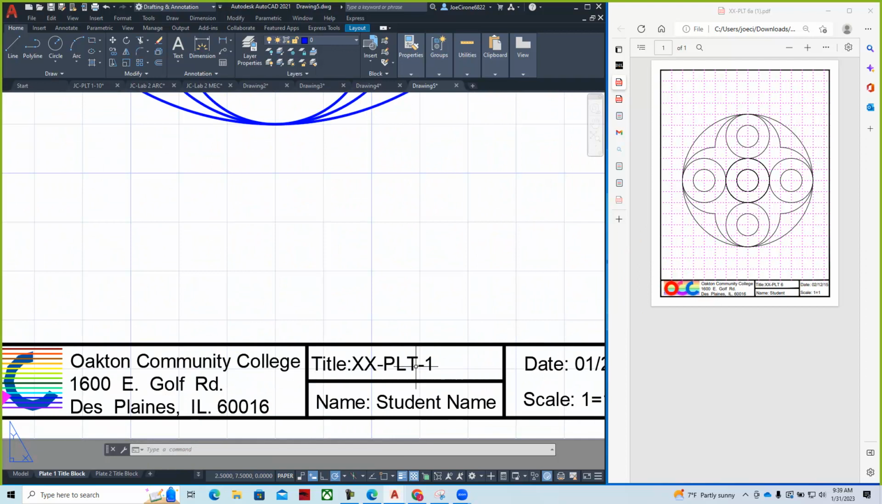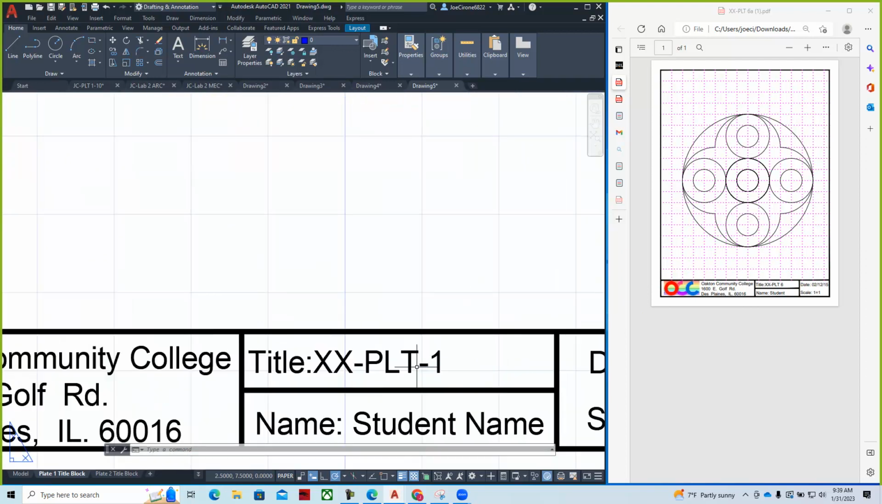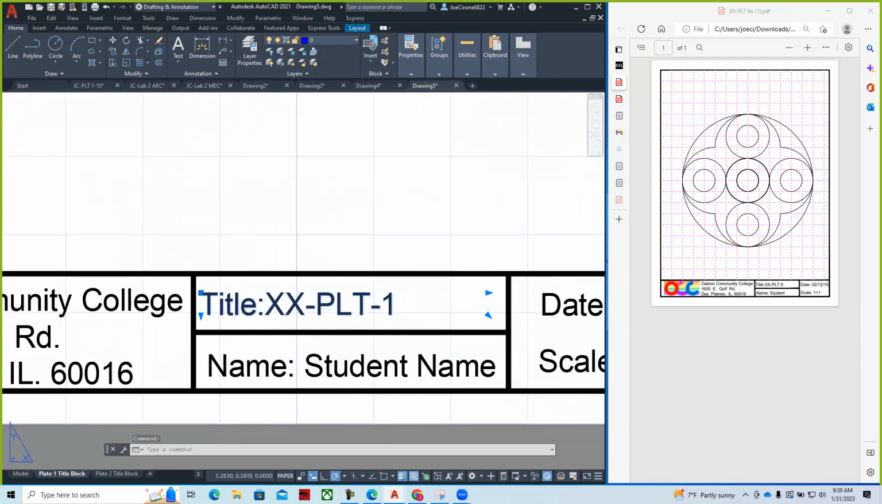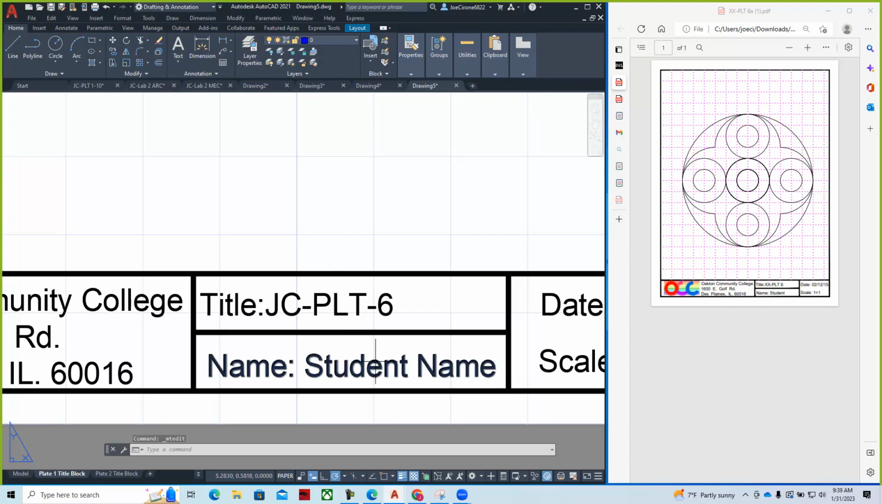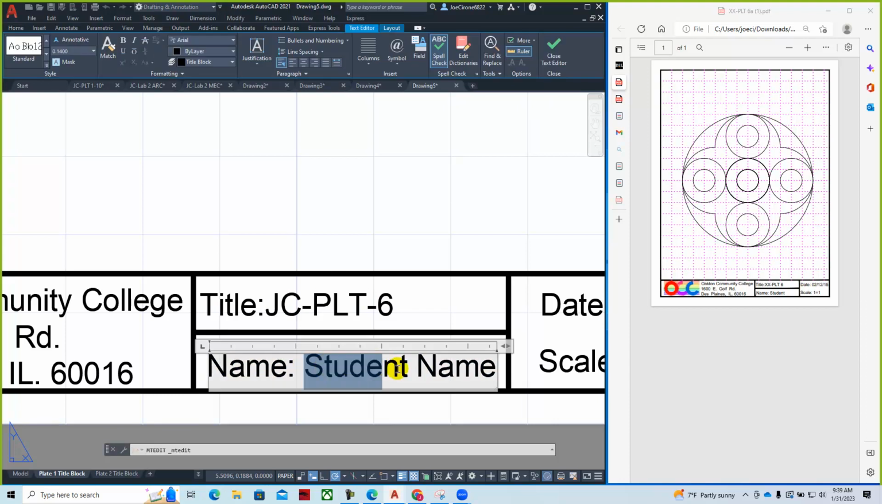And so what we'll do is we'll go here, zoom in by turning the wheel on the mouse, double click on that, put your initials in place of the X. And then this would be plate number 5, or number 6 actually. And then you can double click on the student name, and you can put your student name on that.